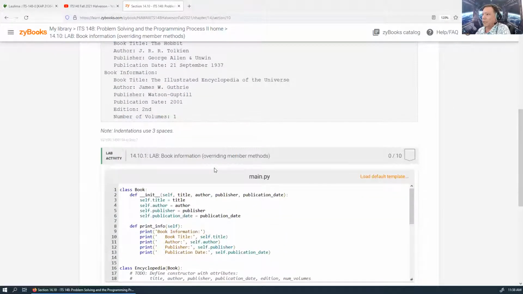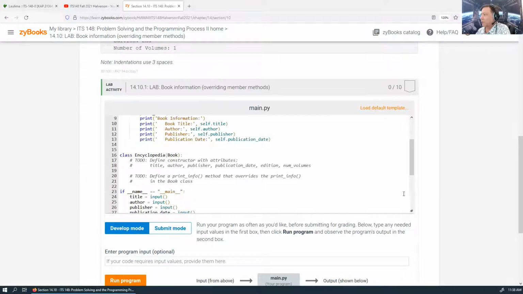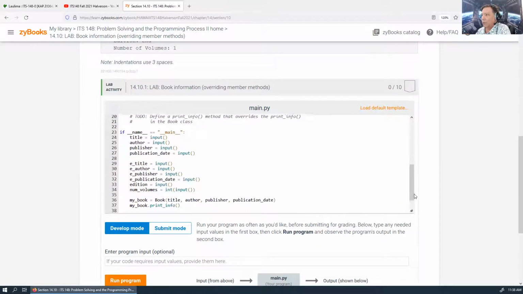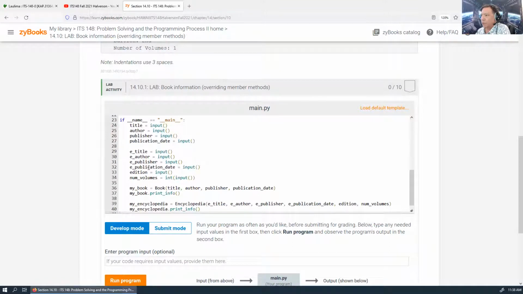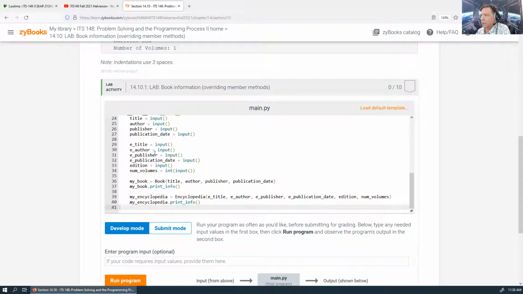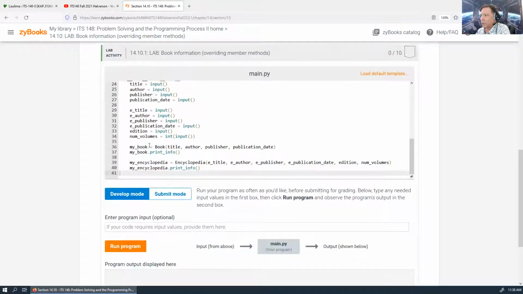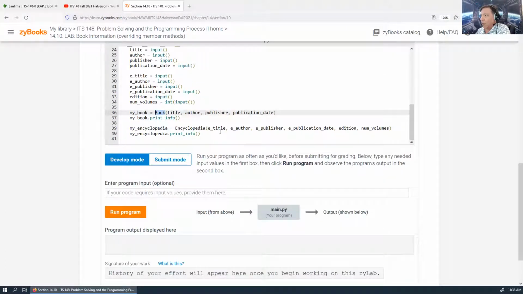All right, so this is a canned program we've set up here. Let's take a look and see what it does. It asks for these inputs. We're going to create a book. First thing we're going to do is create an instance of a book using the book class, print that out, and then create an instance of an encyclopedia, which is the class that we're going to write that is derived from the book class.